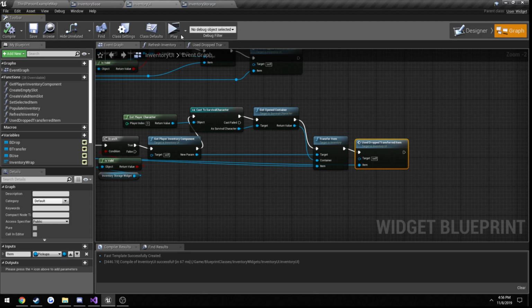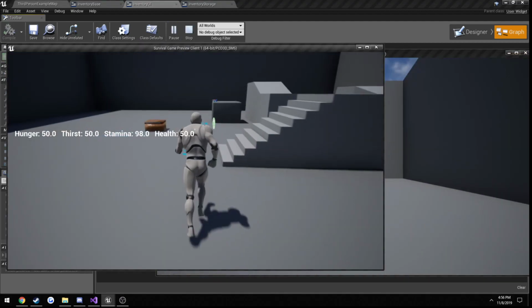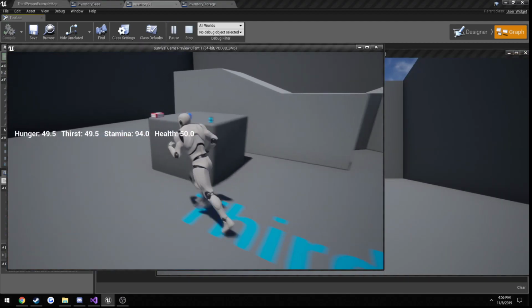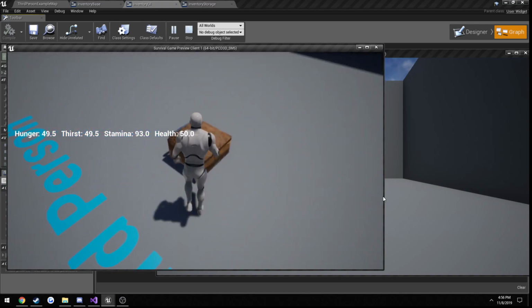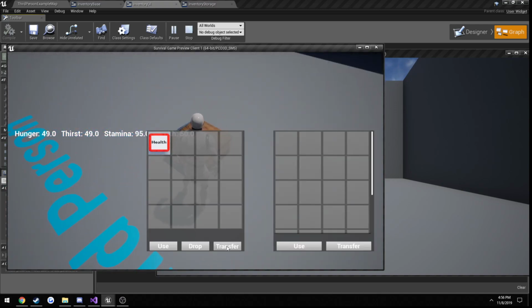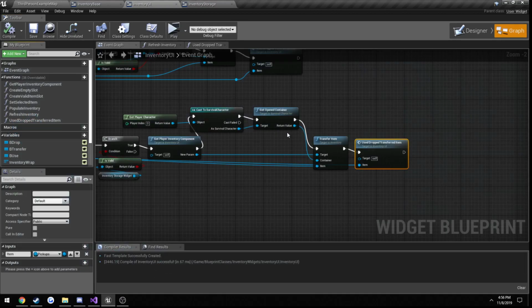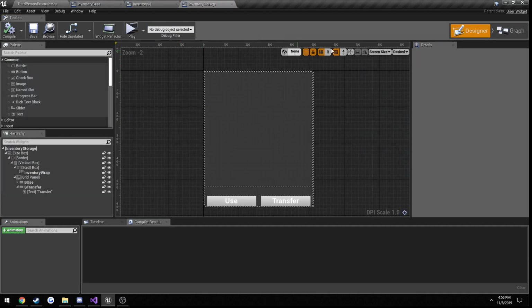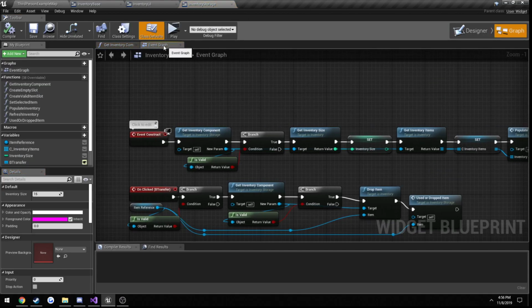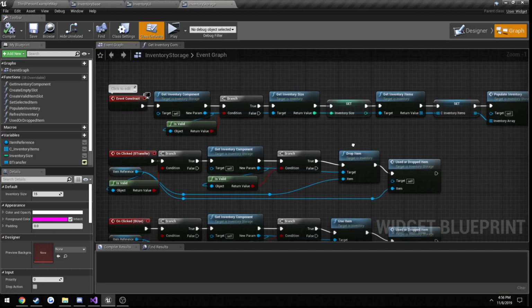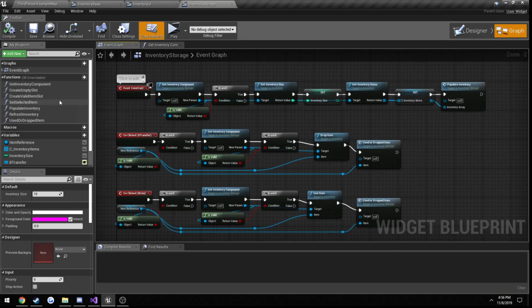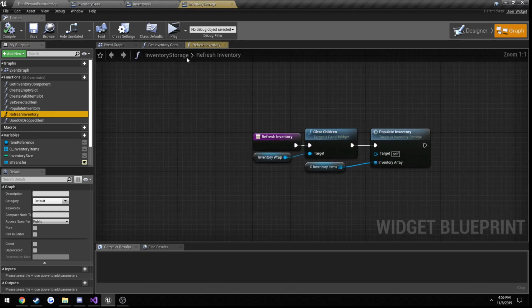Let's go ahead and compile, sorry. And you will see the item now disappears, but I still have to open and close to see the item in the actual inventory itself of the chest. So if we look over here to our inventory storage, we have our refresh inventory function here.